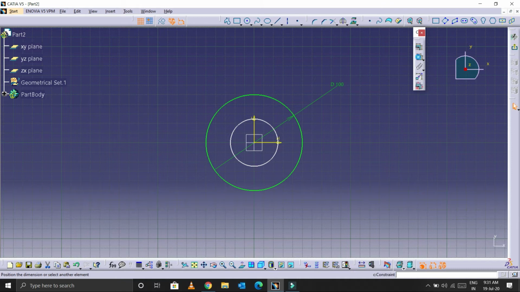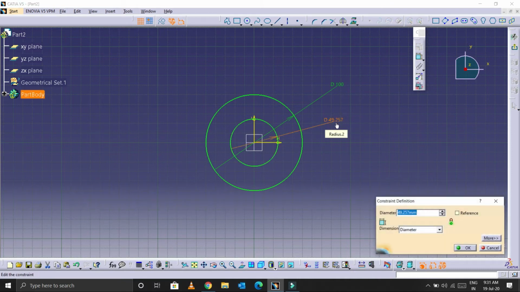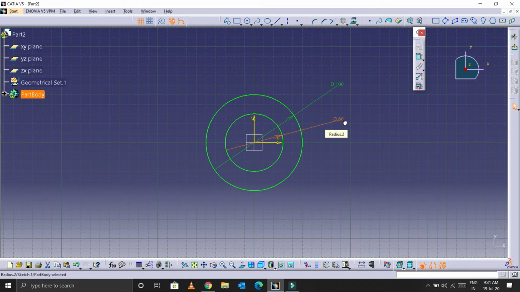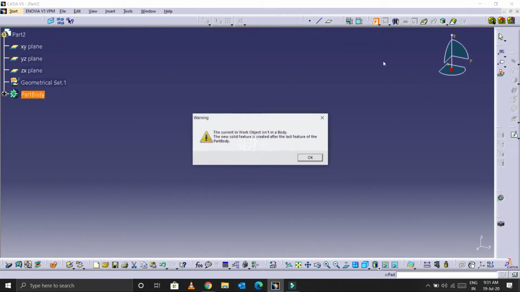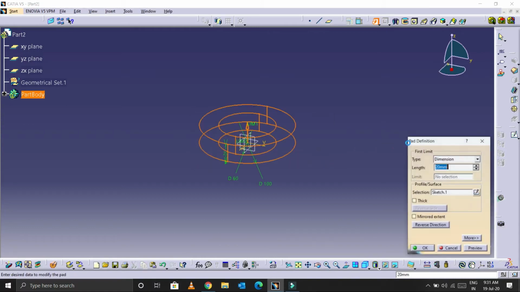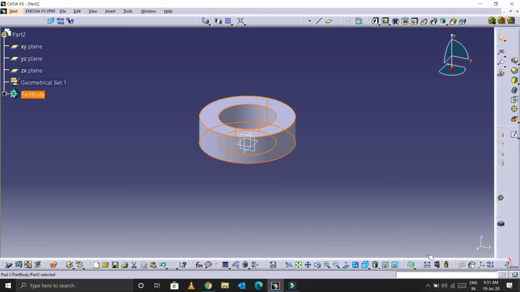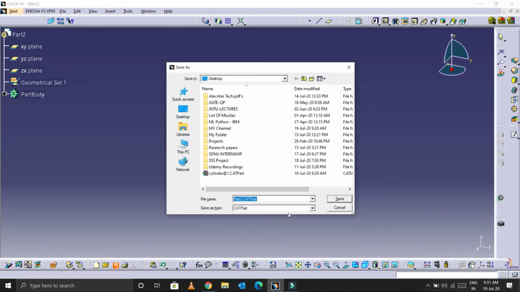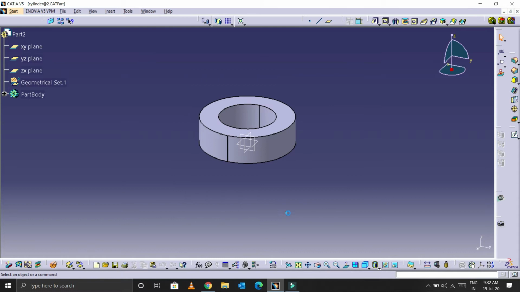This diameter should match the cylinder diameter. The diameter I gave that cylinder is 60, so this is 60 for the inner circle. Exit the workbench and select Pad. You can give a pad up to 30 mm, as you wish, and save this part also as cylinder 2.